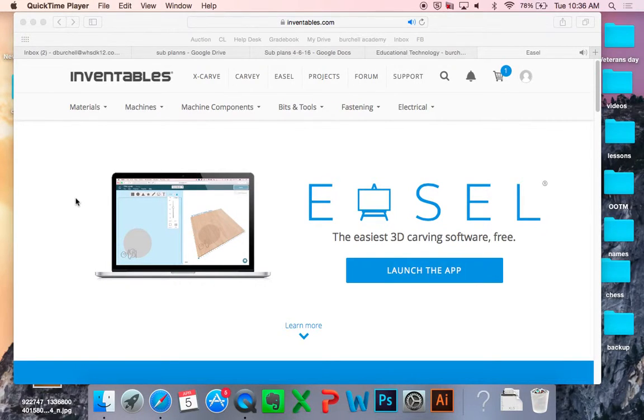This is the app called Easle, and this is Inventables' solution to making 3D modeling and 3D creation really simple. And what this works with is a machine called a 3D carver. It's a CNC machine, and basically what it does is it's got a router, which you may have used down in the wood shop, that goes back and forth and side to side on the X and Y axis.